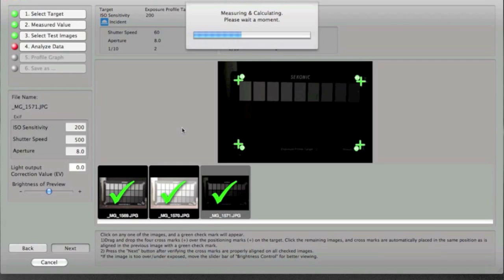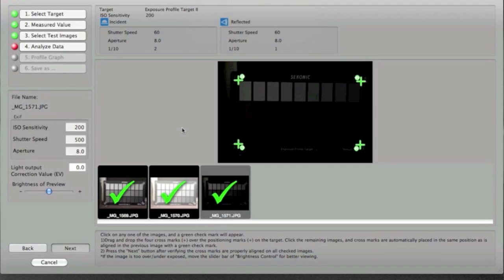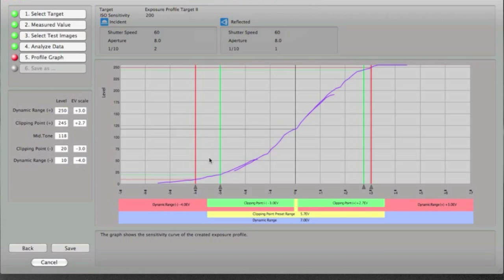The software will then calculate the profile based on what it sees from the different exposures and present us with a graph that shows us the entire range of our camera. And here we see it. And we can see that from the top to the bottom, we've got quite a bit of range. We've got down about 4 stops, and we've got up about 3 stops. So that's a pretty good range.